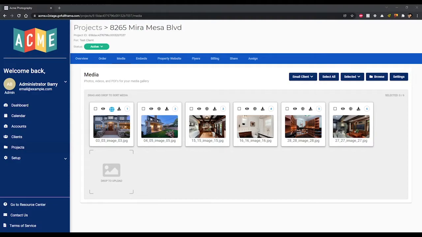Finally, let's take a look at the last two buttons at the top right of the media card, the Notify Clients and the Setting buttons. The Notify Clients button is fairly straightforward. Simply click it and a drop-down menu will appear. Then select whether you would like to notify the clients if the photographs or videos are ready. After you click on one of the two options, an email will be sent out to the client notifying them that the media is ready to be viewed.